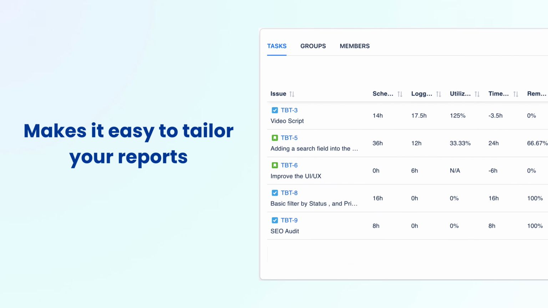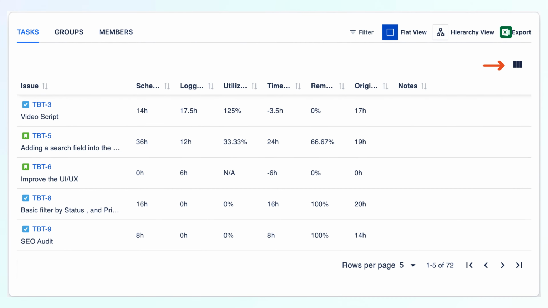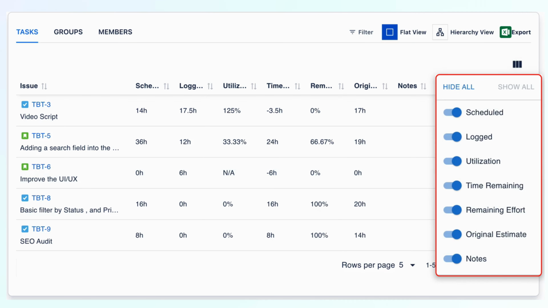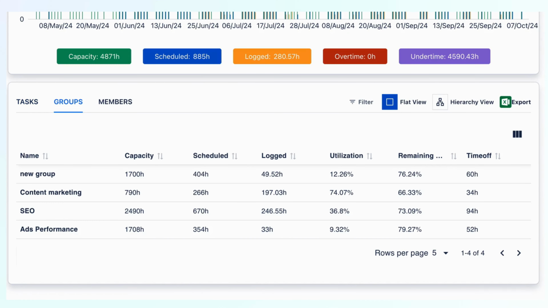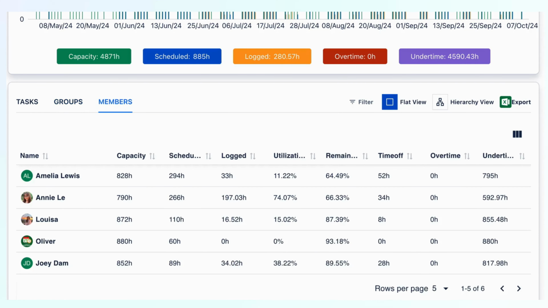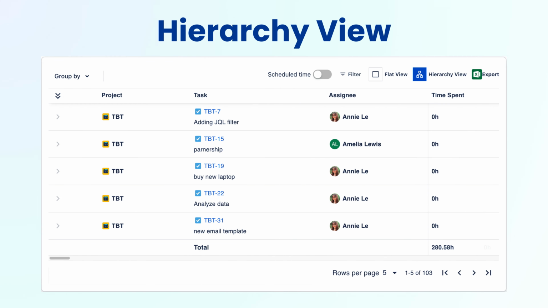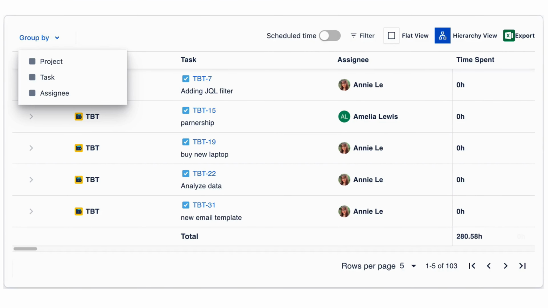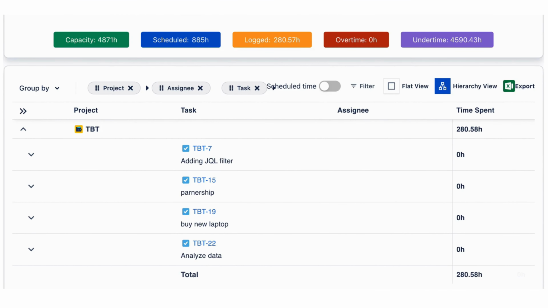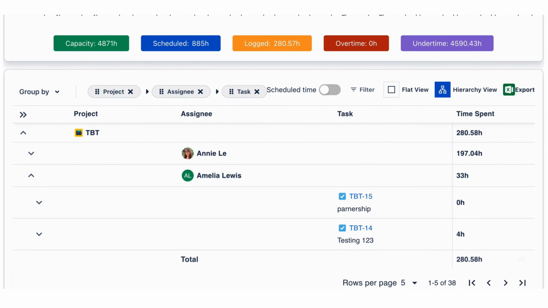TeamBoard ProScheduler makes it easy to tailor your reports. You can choose the data fields that matter most to you and focus on specific tasks, analyze team progress, or track individual performance. You can also switch reports to the hierarchy view and group by project, assignee, and task for a quick comparison of scheduled time and time spent.